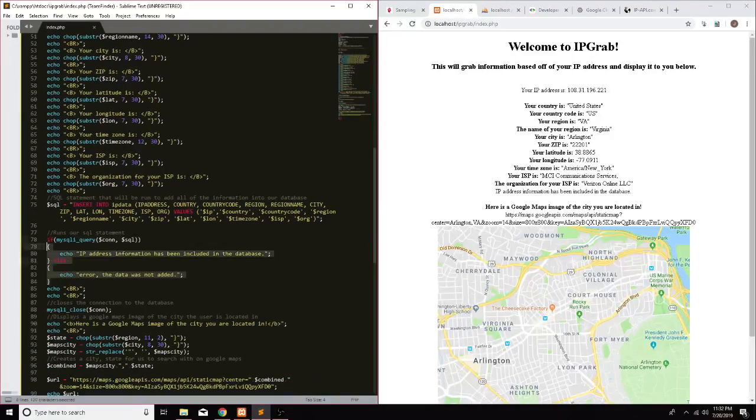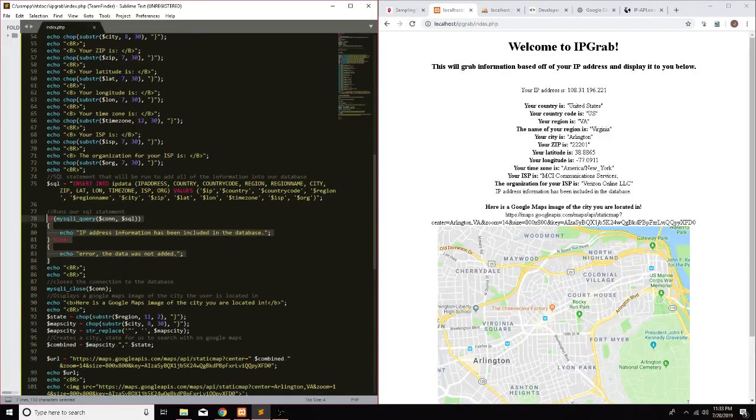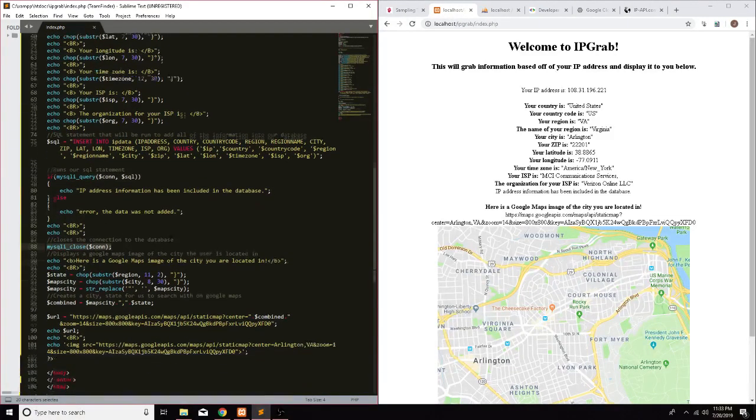And then this block of code here is just running the SQL statement, and if it runs successfully, it outputs a message to our web page, and if it doesn't run successfully, it will say error, the data was not added. And then we close the connection to the database because we're done with that.